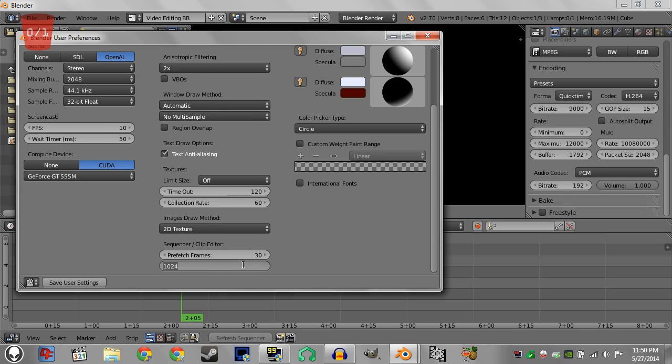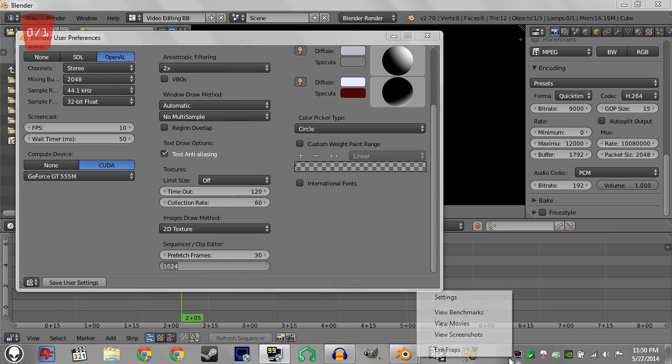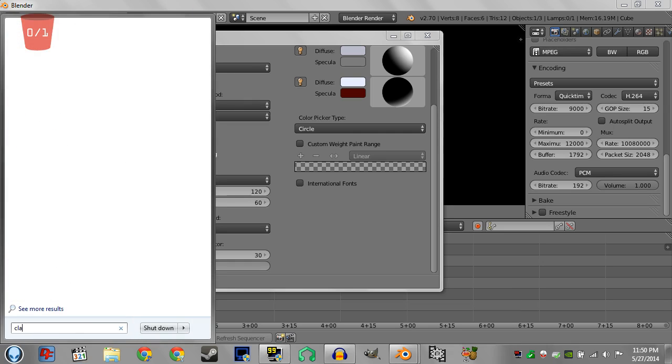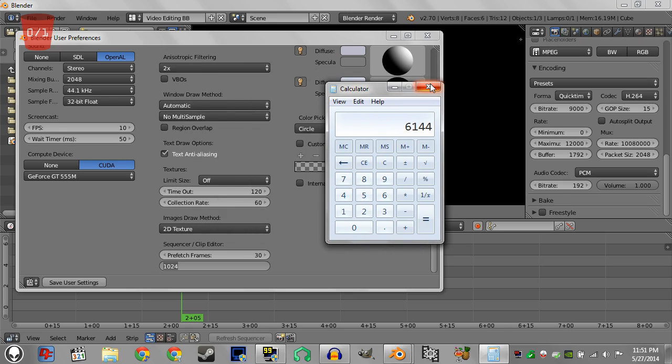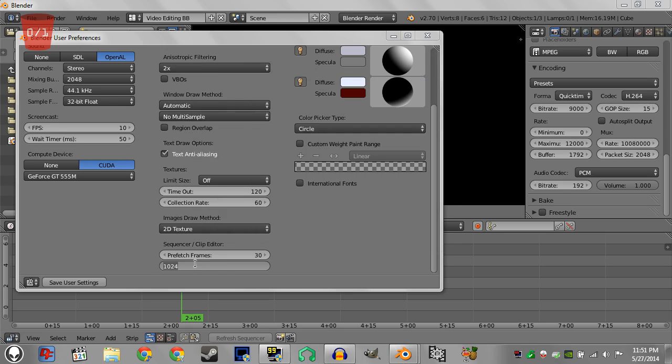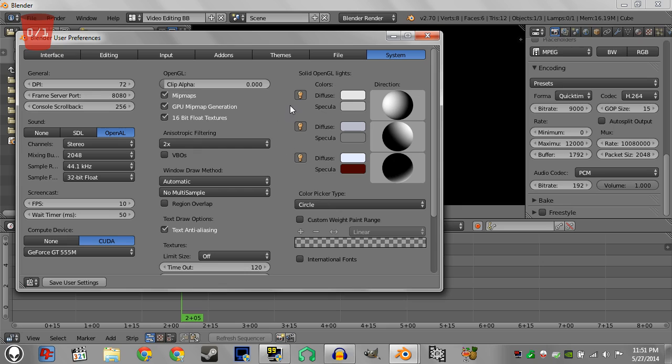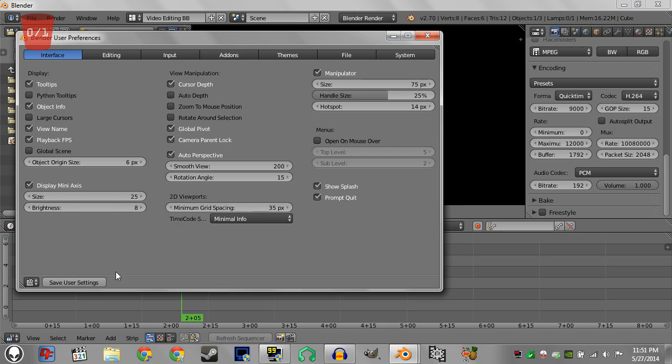Memory cache limit. I have 8 gigabytes in this machine, so I'm going to change this to 6. Bring up my calculator here real quick. 6144 megabytes will give me 6 gigabytes of memory dedicated to Blender. Okay, and that's how I set up my user settings. So I'm going to save user settings and exit.